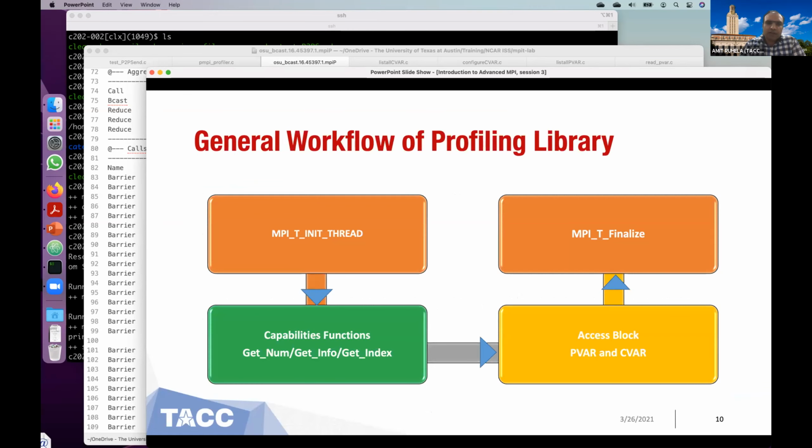Let's take a look at the general workflow of the profiling library. Any user application or tool which wants to use this MPI_T tools interface has to initialize the profiling information through the MPI_T_init_thread function, and the profiling finishes with the MPI_T_finalize function. Every profiling call has to be within this MPI_T_init_thread and MPI_T_finalize.